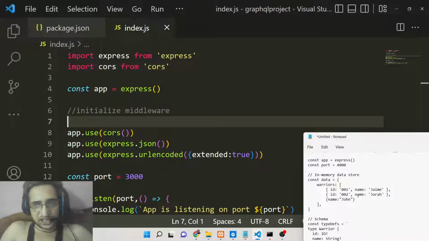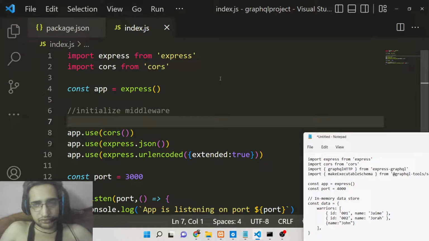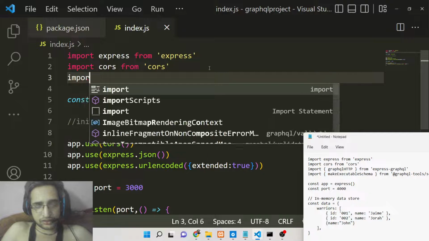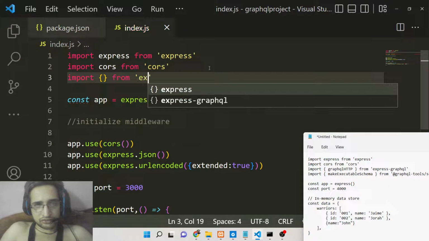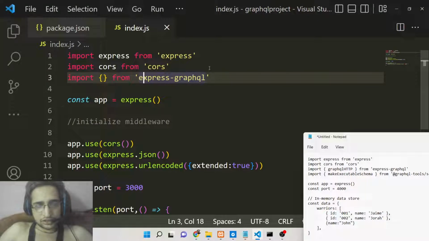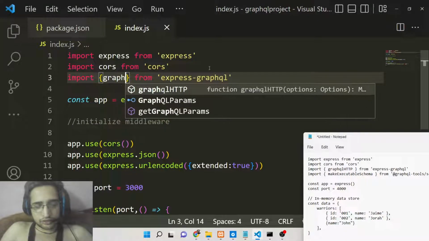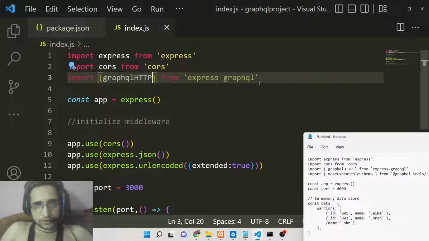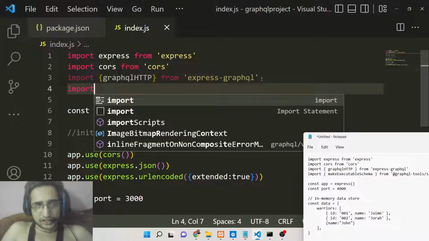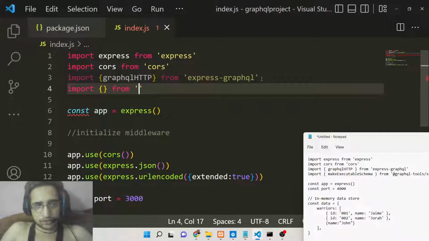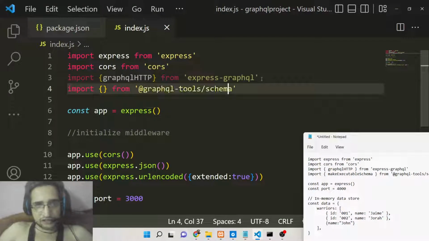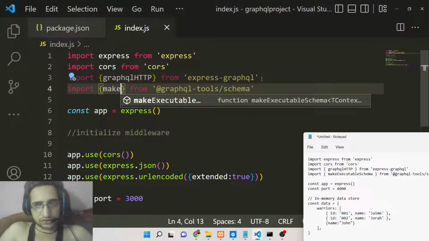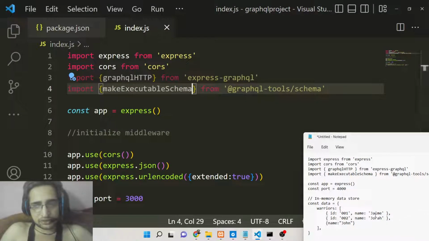Now we will initialize GraphQL, guys. For this, you need to import these two modules, which will come from this library, first of all express-graphql. From this, we need to import graphqlHTTP. And the second line, we need to import from the tools library which we have installed, which is @graphql-tools/schema. Inside this, we have this method called makeExecutableSchema, like this.